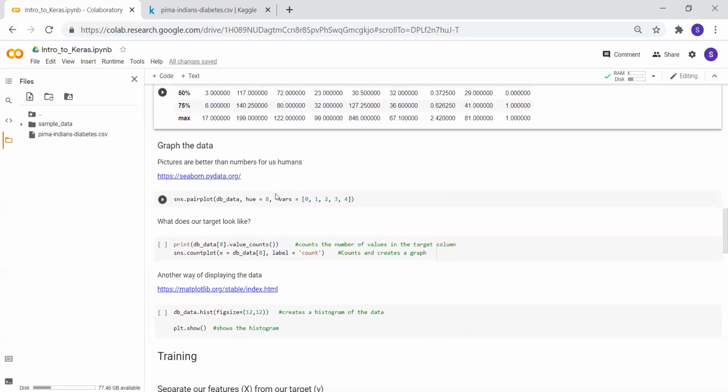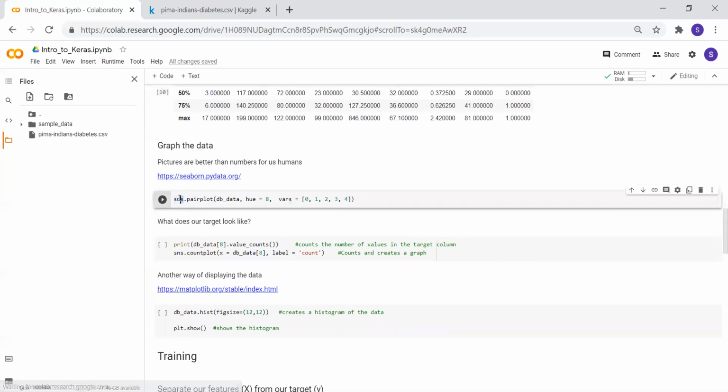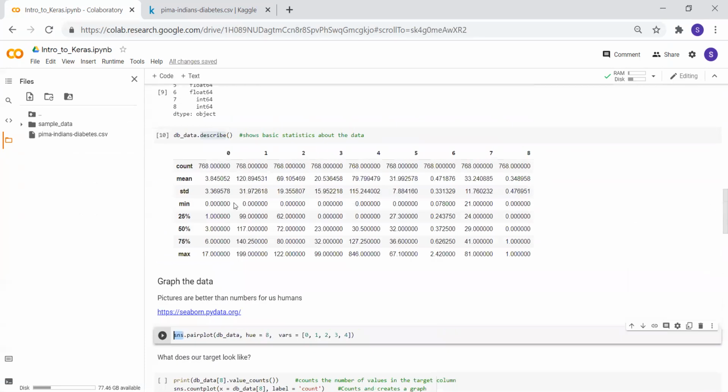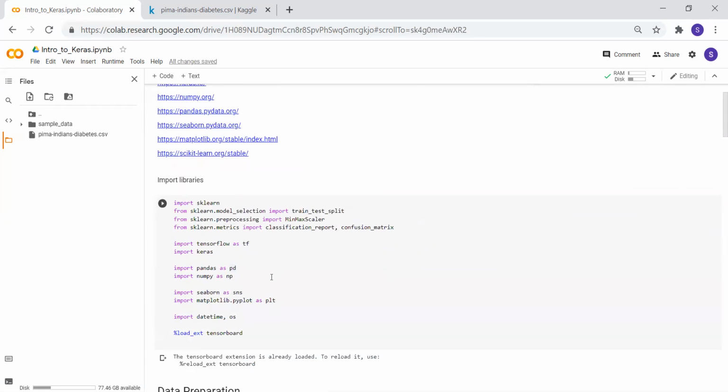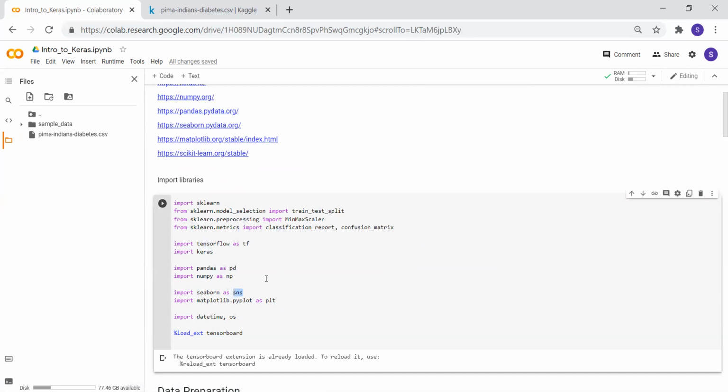So now we've looked at the data. Maybe you want to look at it in a better way with pictures, because we are humans and we like to look at things. And again, this is Seaborn, which is a pretty nice way to display the graphs. And this one is abbreviated commonly as SNS.